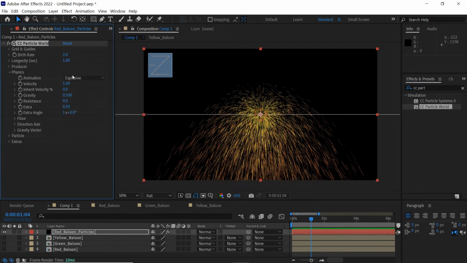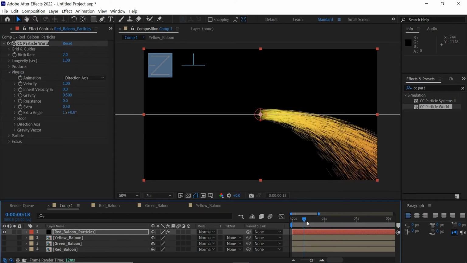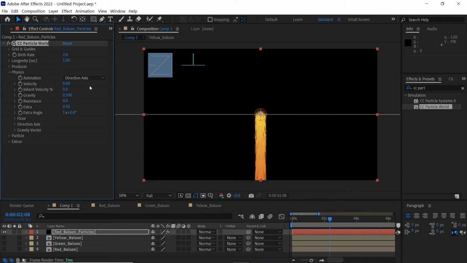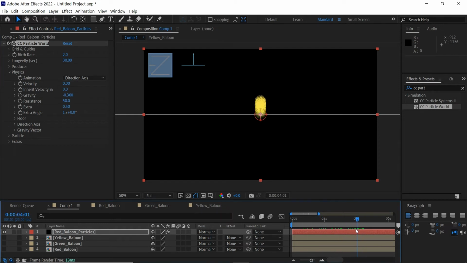Go to physics and select direction axis. Velocity to 0 and change the gravity to move up. Resistance to 50. Longevity to 30. Change the gravity to minus 3.7.